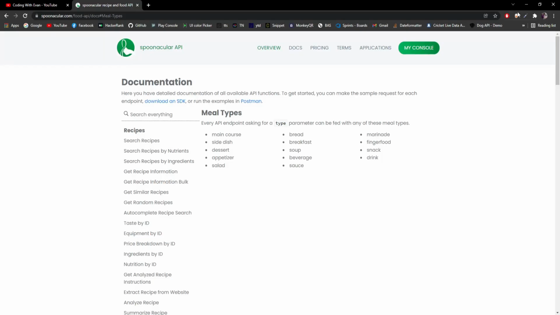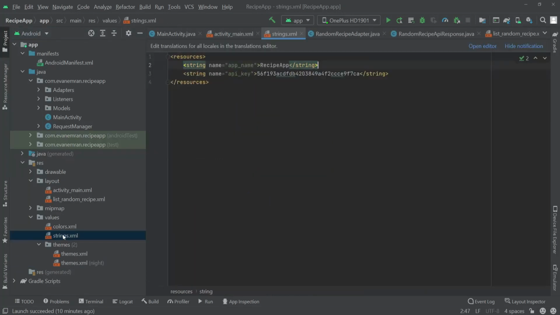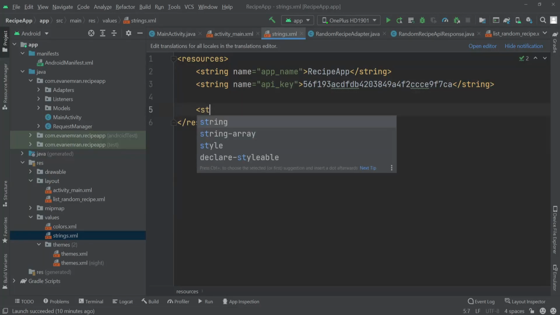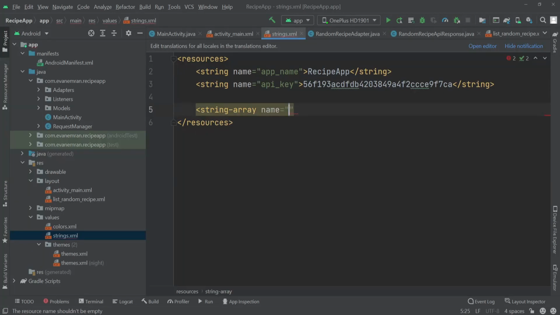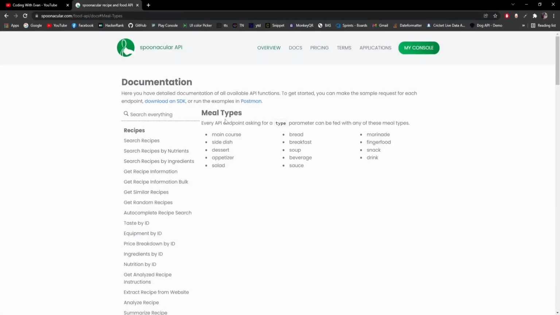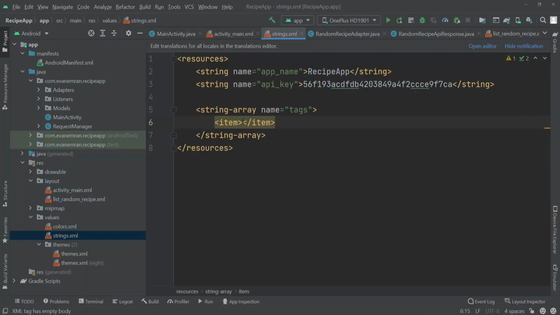So for this I'll open Android Studio again, and here we need to go to the strings.xml file. Alright, and here just after this API key we'll create a new string array. So I'll create a new string array and I'll name this tags. Okay, and then inside this tags string array we will add those items. So at first I'm going to add a new item, and inside this we have to pass the item name from here. So I'll copy this main course from here, get back to Android Studio and paste it here. So similarly I'll add the rest of them.